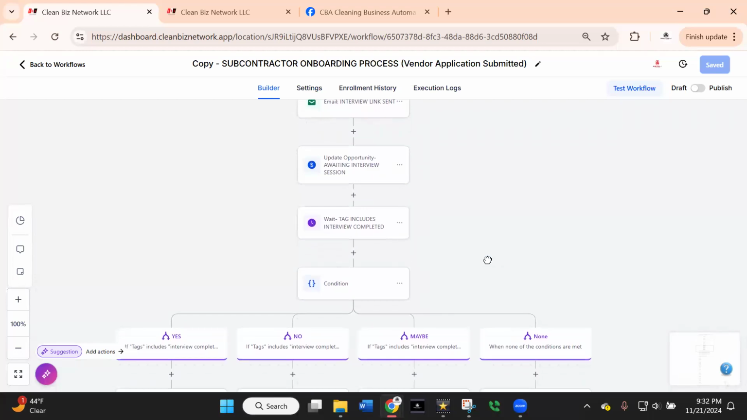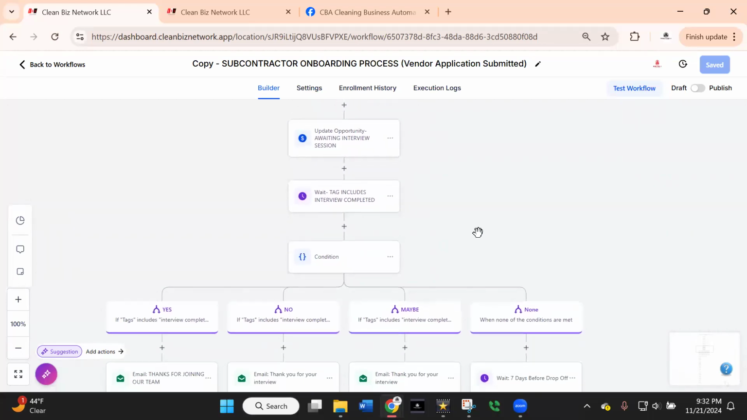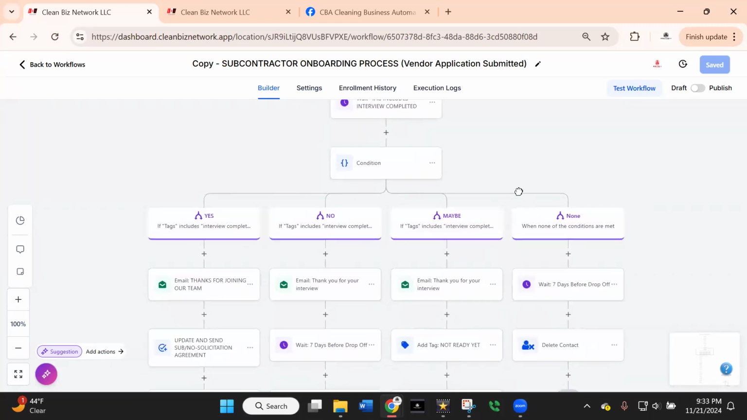So the part that she is referring to is that when she performs an interview or something like that, and she decides, okay, whether this is going to be a yes for the subcontractor, no, the interview didn't go well, or maybe, possibly, which means this may be somebody that you can use in the future, but right now you don't want to use them, or there's no response at all. So she is referring to this part right here, when you create a condition to branch out the workflow into different or two additional aspects of it.